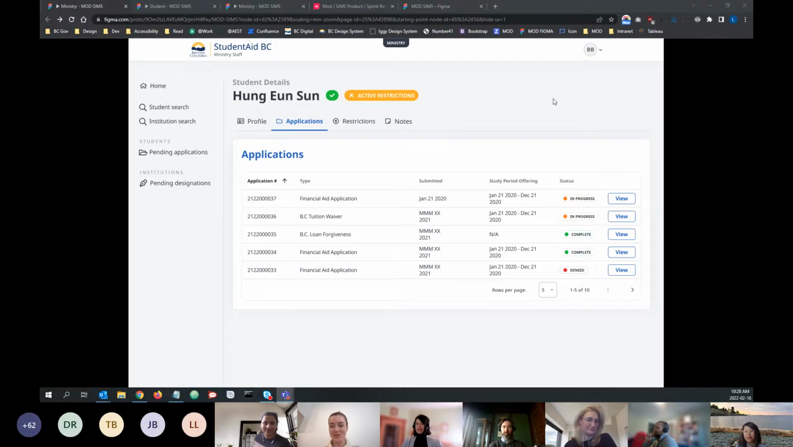Lynn is very kindly going to drive the screen for me, but what I'm going to demo currently is the ministry user viewing the notice of assessment. So for today's demo, our student is Hung, and we're having a look currently at his student details page. So for the demo, we're going to pop in and view Hung's financial aid application.